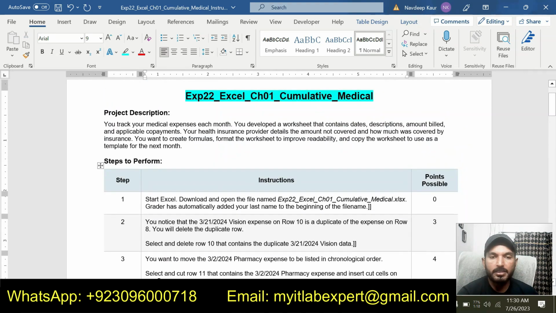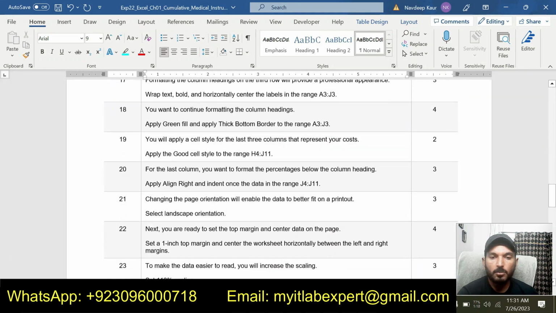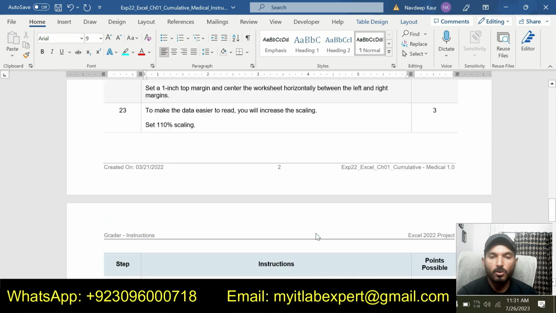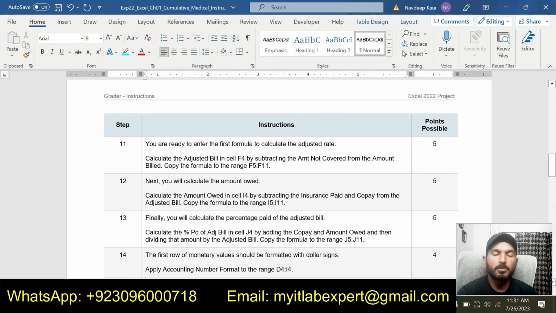So we have completed 10 steps so far. That is almost half of the assignment, because total steps in this assignment are 26. Now I will move to the next step, that is step number 11.